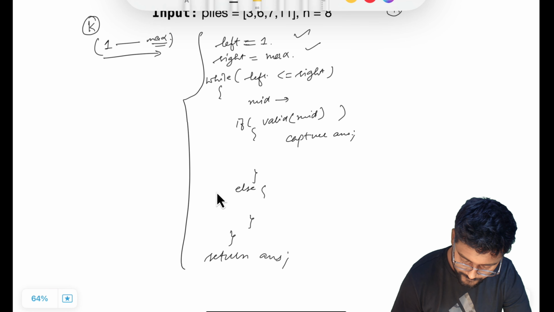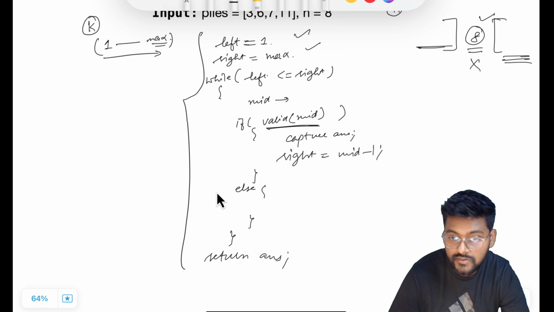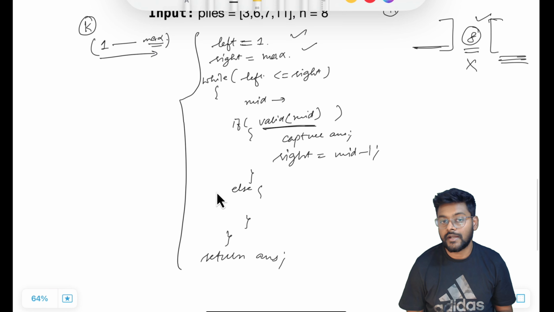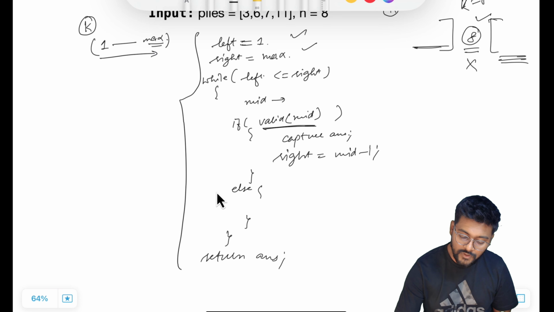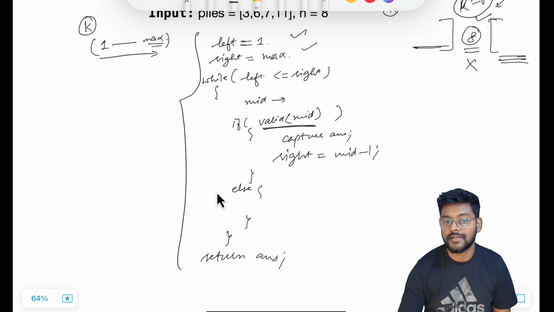And what if 8 is not valid? If 8 is not valid, just keep exploring the bigger values. Why bigger values? It means the value of k is not sufficient to finish all the bananas. Value of k equal to 8 is not sufficient to finish all the bananas, so we will try to increase the value of k. To increase the value, we have to shift our left pointer. So left will be equal to mid plus 1. So this is going to be our binary search algorithm, and we have to decide on this valid function.